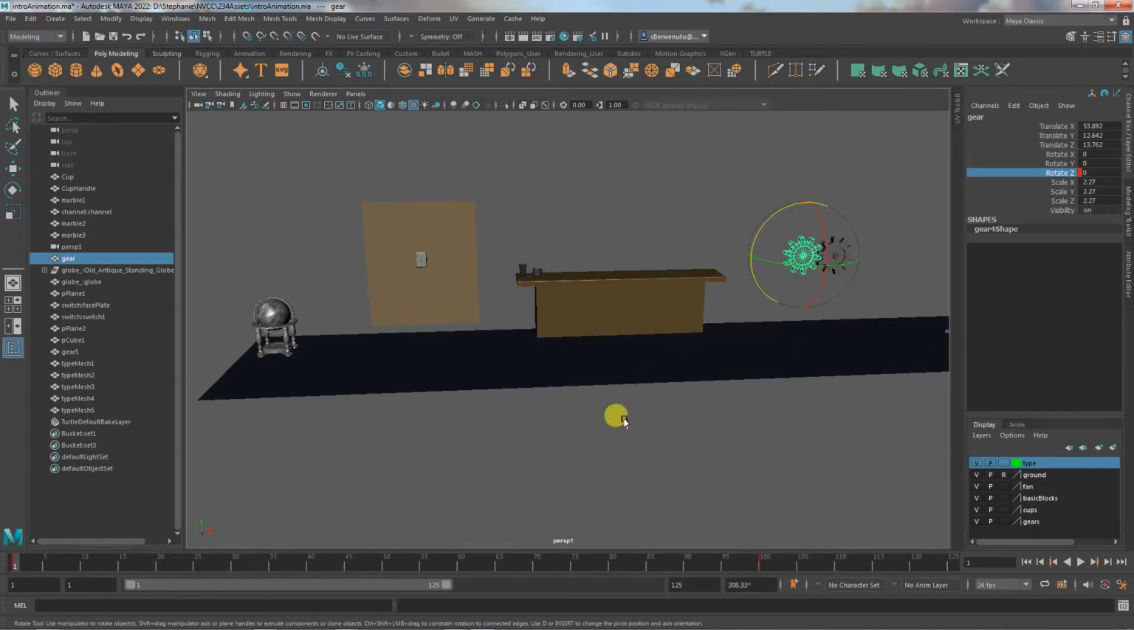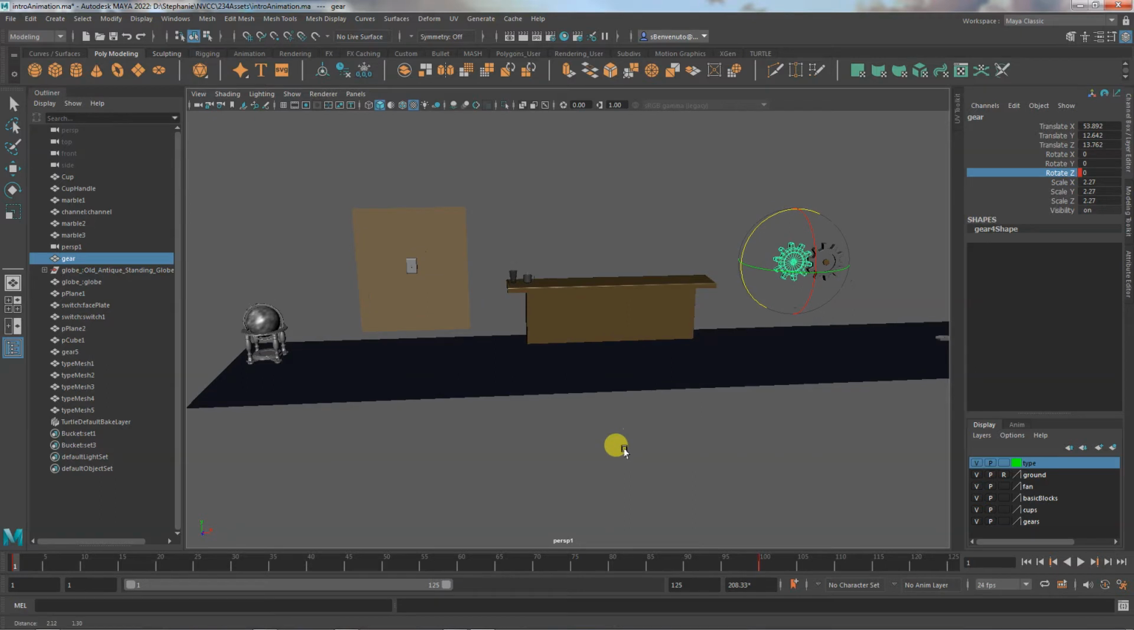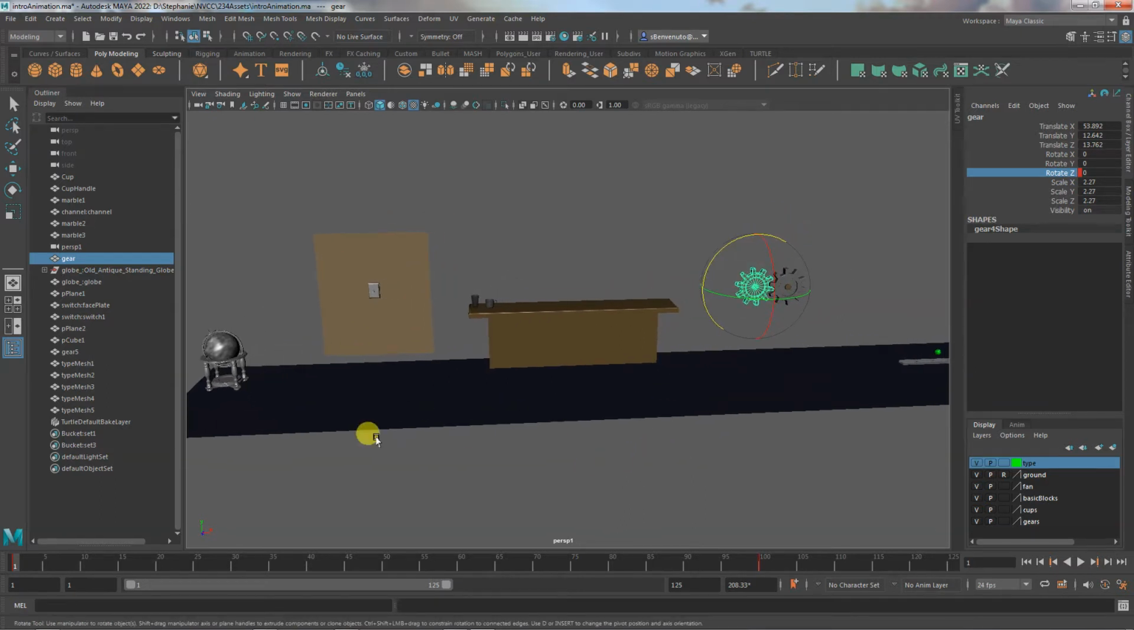So if we start off with, this is a file, it's this intro to animation file. I've got a couple things moving in here. Globe is spinning, gears are spinning, right? A few things going on.